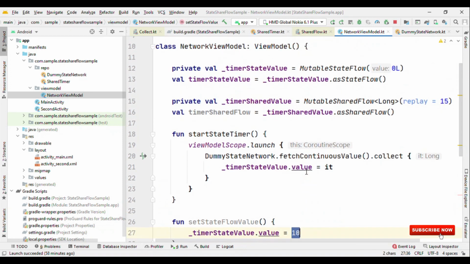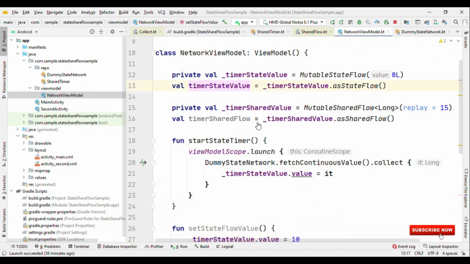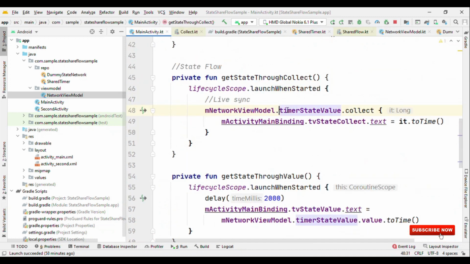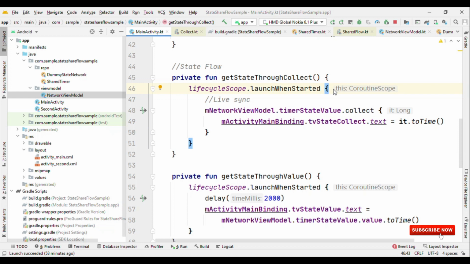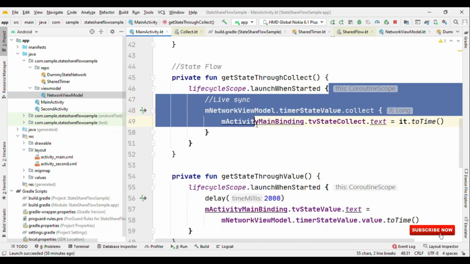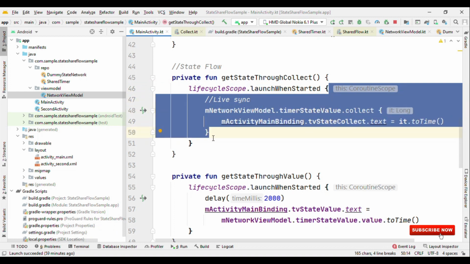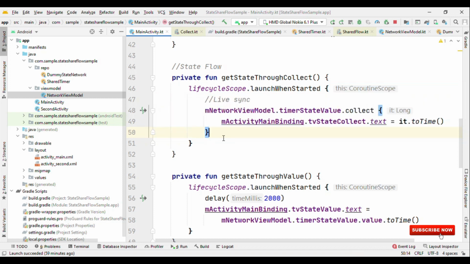Now how can we read the value? Let's see that. In the main activity, here I have a coroutine builder launchWhenStarted. We have other variants of this also: launchWhenStarted, launchWhenCreated, and launchWhenResumed. What it means is that as soon as the activity state goes into onStart state, then it can start its execution. And once the state goes to onStop, then it suspends this coroutine.